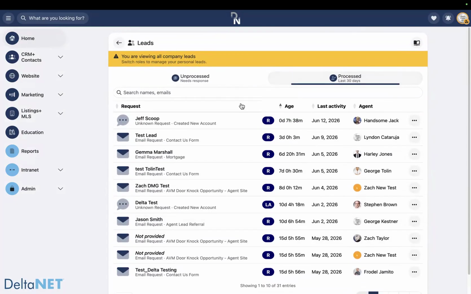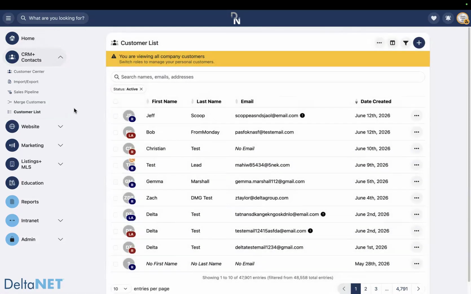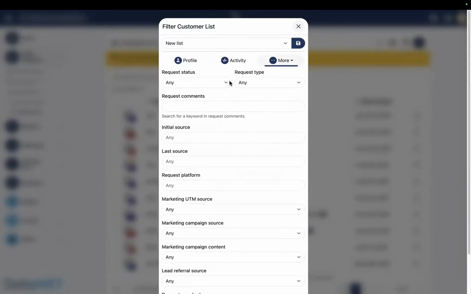If you'd like to get a more detailed breakdown of your leads, you can actually go to the customer list widget, and you're going to be able to see an additional list of filters available to you. If you click on the filter list icon, you'll see a drop-down that says more. From here, you can click requests and change the request status to processed.